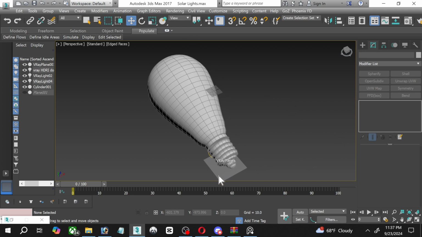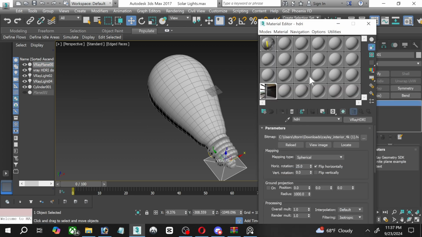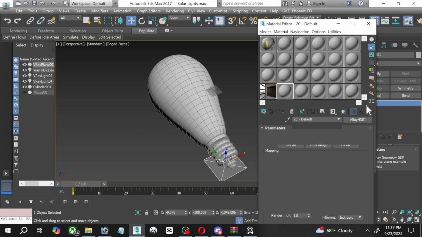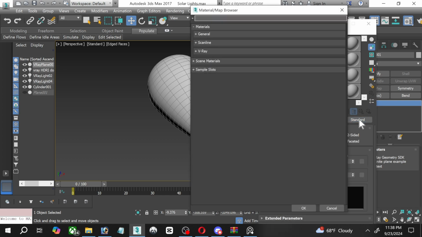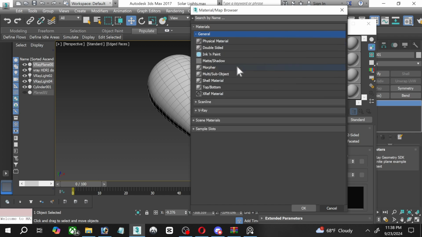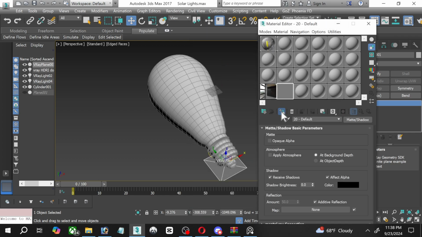Okay, that V-Ray plane needs a material. I like to use general. This right here to be matte and shadow. So it basically makes it transparent.